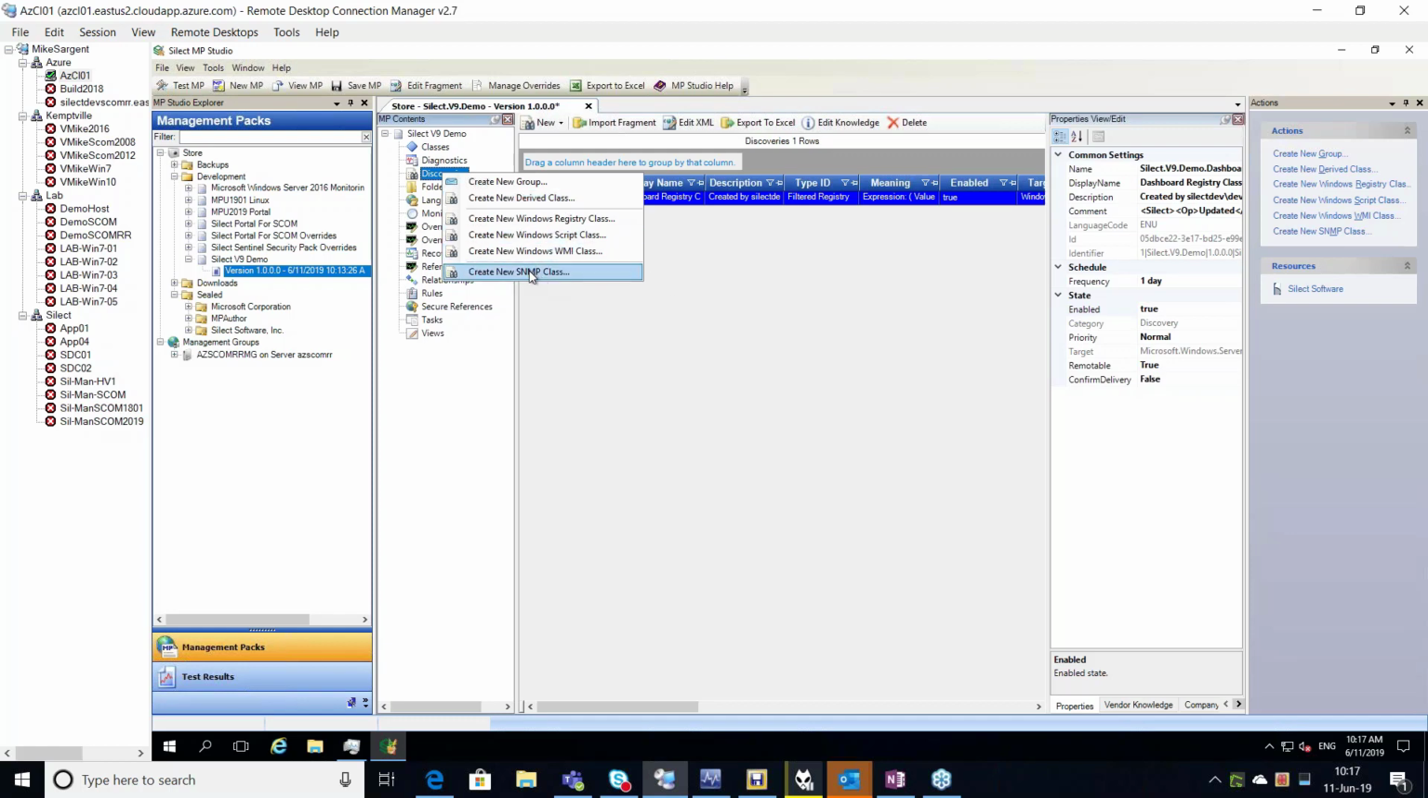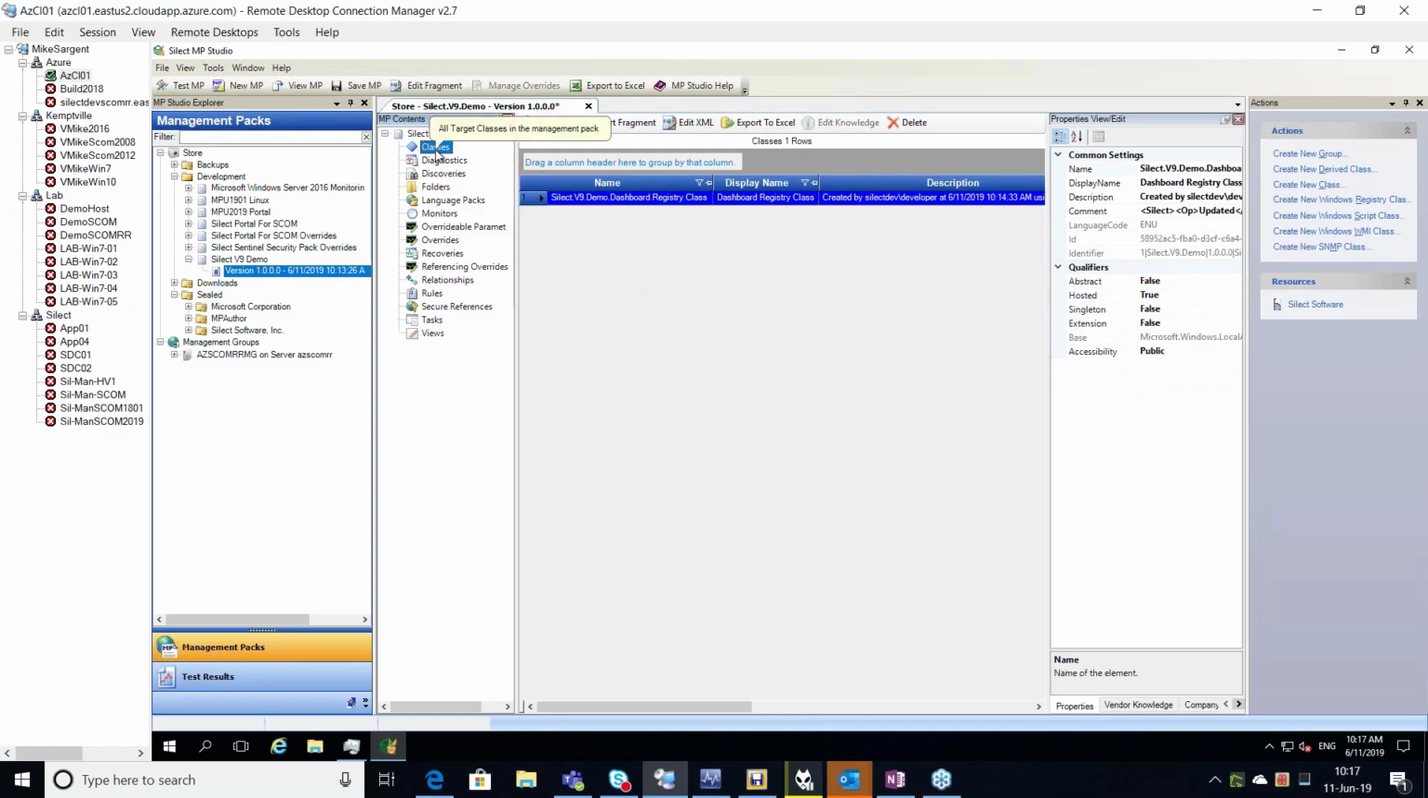And although we probably won't have time to demonstrate that in this, we can also create SNMP classes. So this would go to an SNMP device. That's your typical networking devices, routers, switches, that sort of thing. Get the information and create classes so that we can monitor those devices. Within classes, we have a very similar set of operations, but we can also create a class with no discovery here, and that's used for creating a health model.